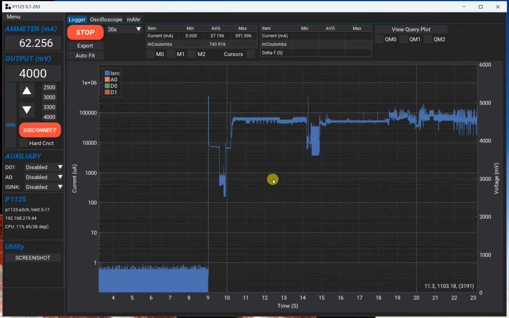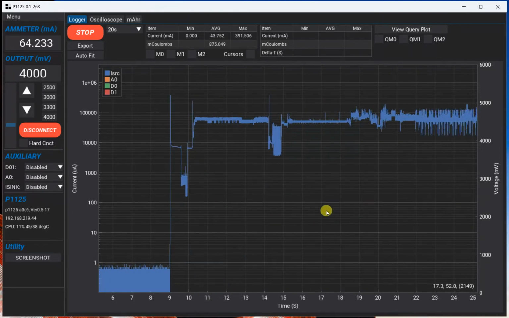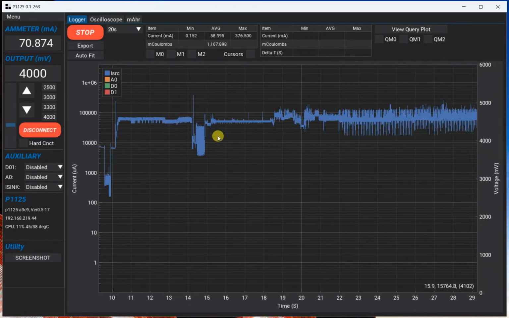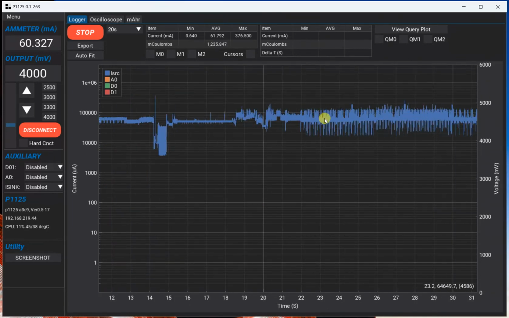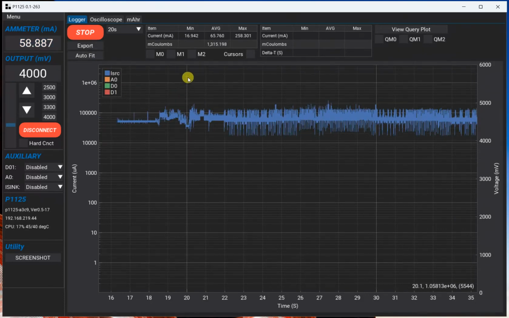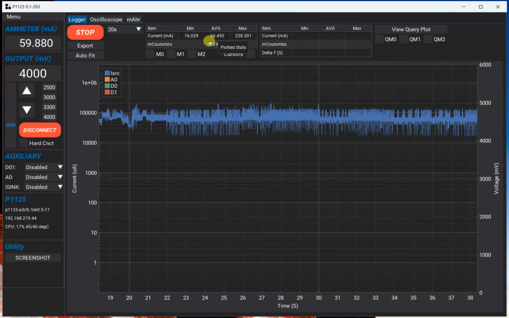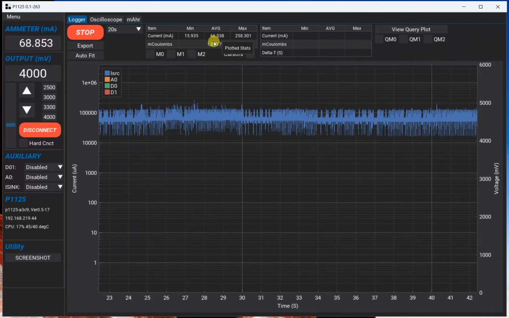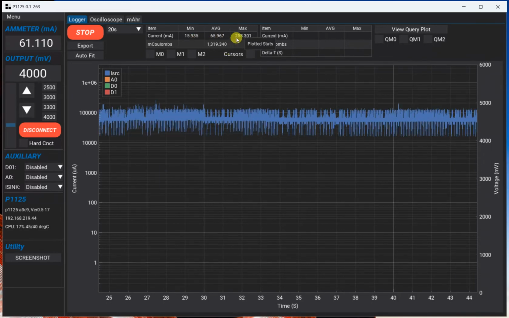This is something that's new to the P1125 GUI. This was not available in the browser interface. So this particular device is sitting around just under 100 milliamps average current. We still have the ammeter. This table here is going to show me all the stats of the currently plotted waveform. Minimum, maximum current.